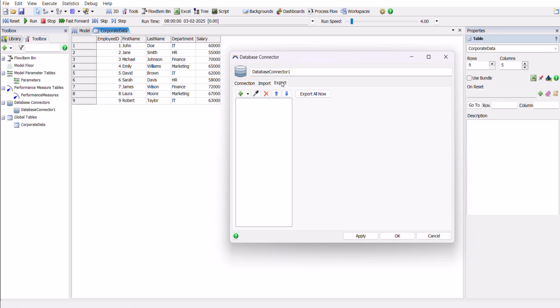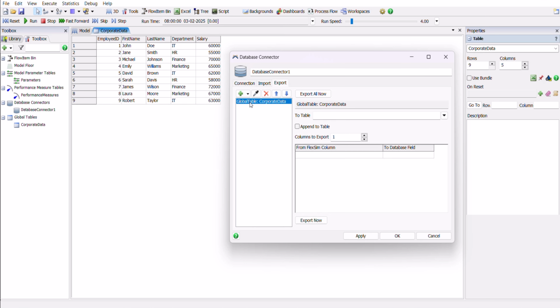Select the global table you want to export. Using Sampler, click the particular table, and click on the selected global table in the box. After selecting it, you can see the global table name as Corporate Data, and below that, under To Table, in the drop-down menu, selecting Employees, which is the SQL Database table name, will be shown at first. It is the table to which we are exporting our FlexSim global table data.